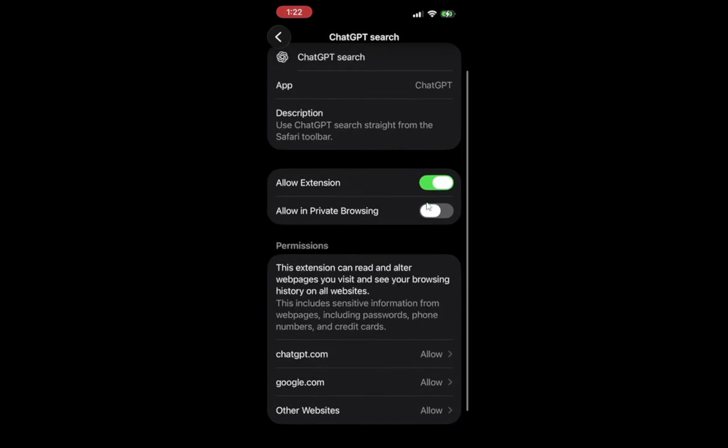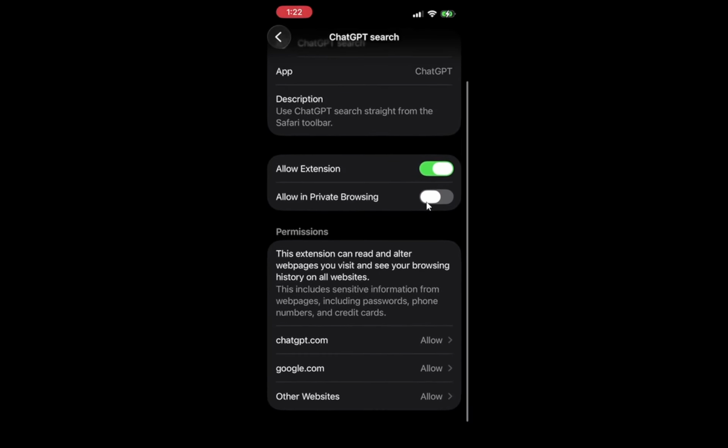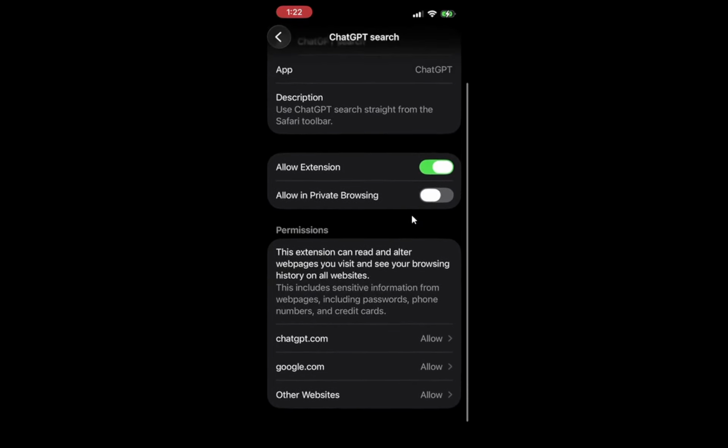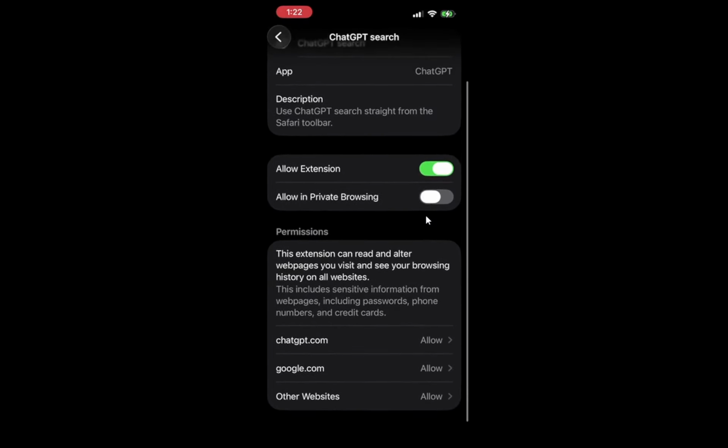If you use Safari Profiles, make sure the extension is enabled for the correct profile. Safari Profiles allow different settings and extensions for various users or purposes. It's essential to check this because if the extension is not enabled for the profile you are using, it will not function. This step ensures that the correct settings apply to the profile you are accessing.